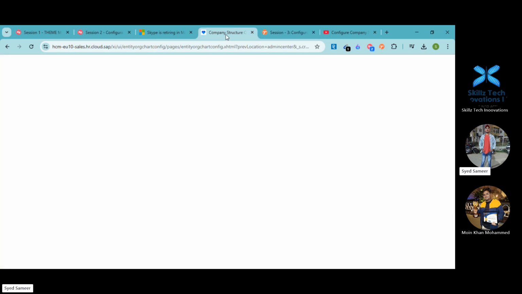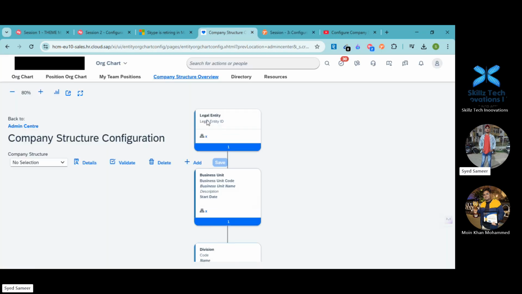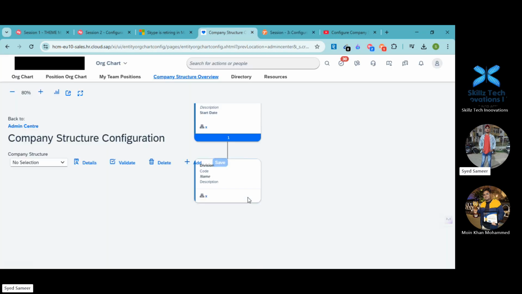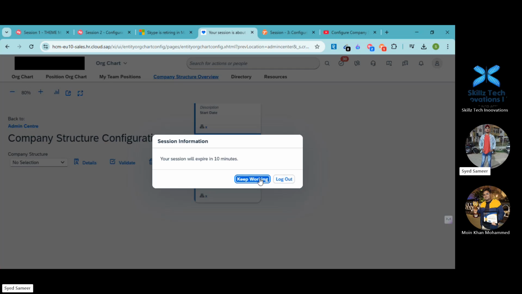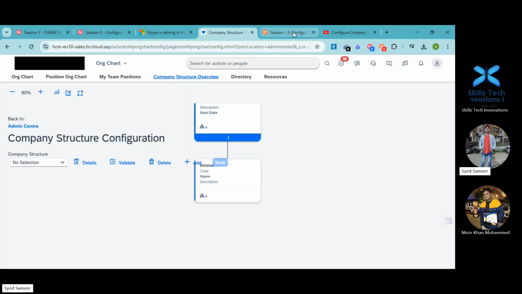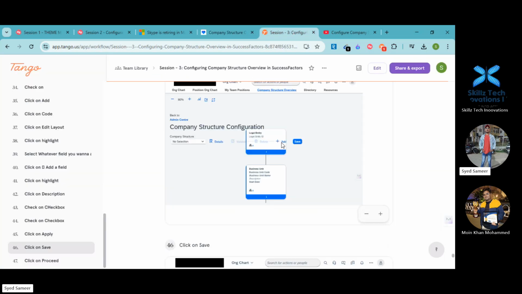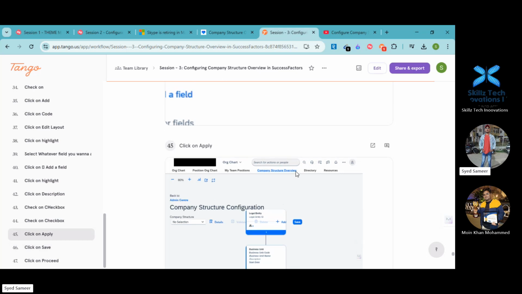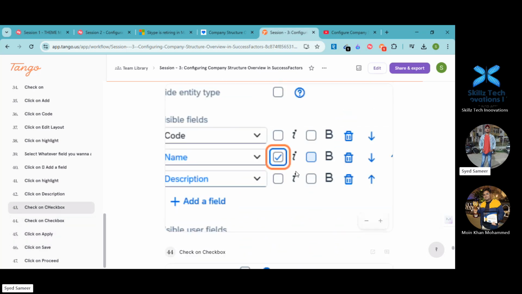You can see the structure that I've created now, which is the legal entity, business unit, and division. And again, if you want to add, we can add by clicking on the child entity here. So yep, this was session 3 of configuring the company structure overview.